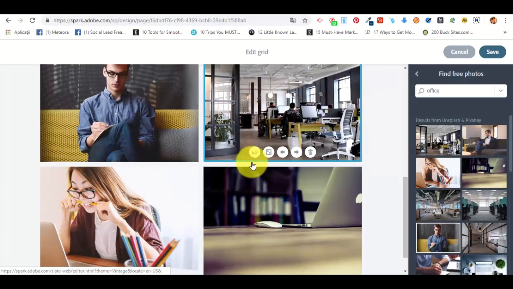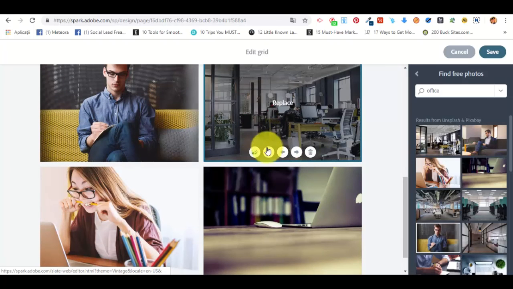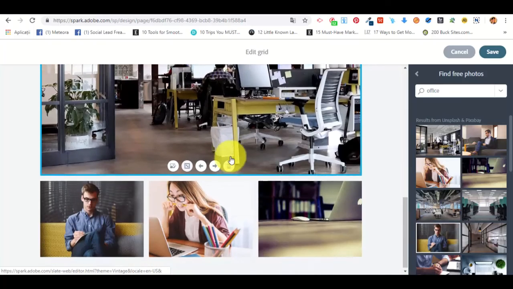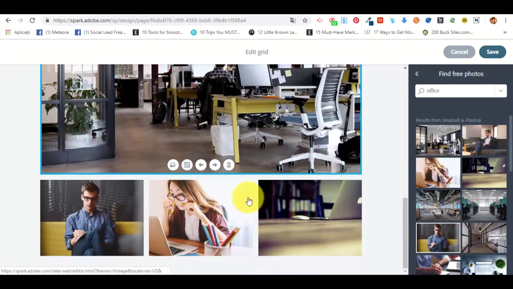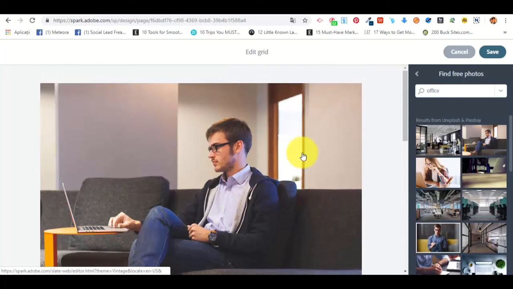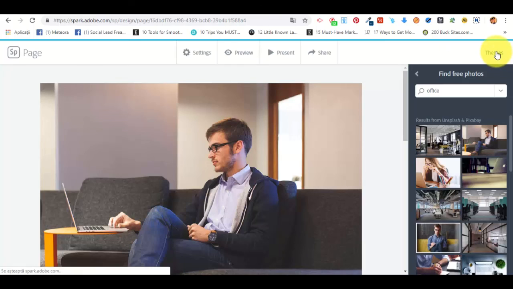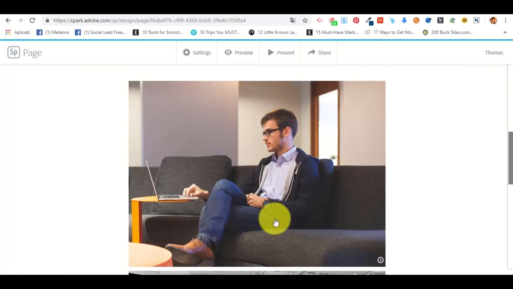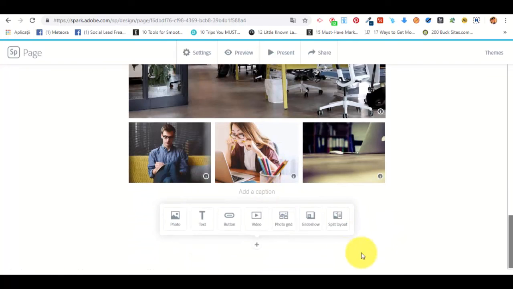If we select another photo and we want to not replace it but enlarge this one too, we will have 2 large photos and 3 smaller photos. So this is how the grid will look. Now we are going to save the grid, and on our web page this is how the photo grid or collage will look.